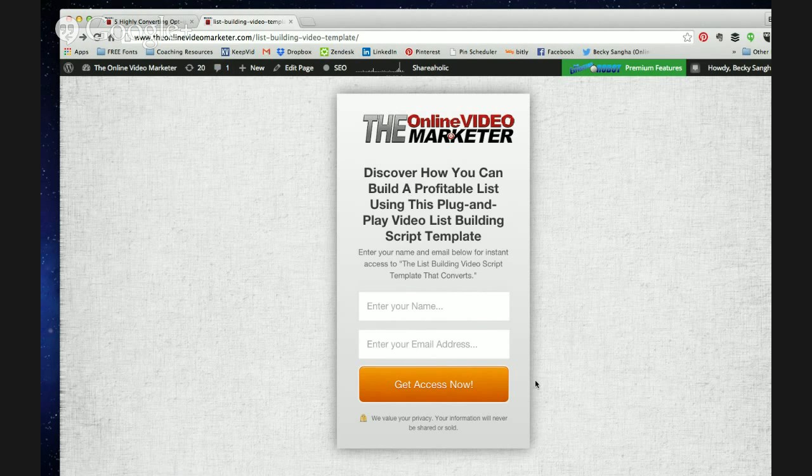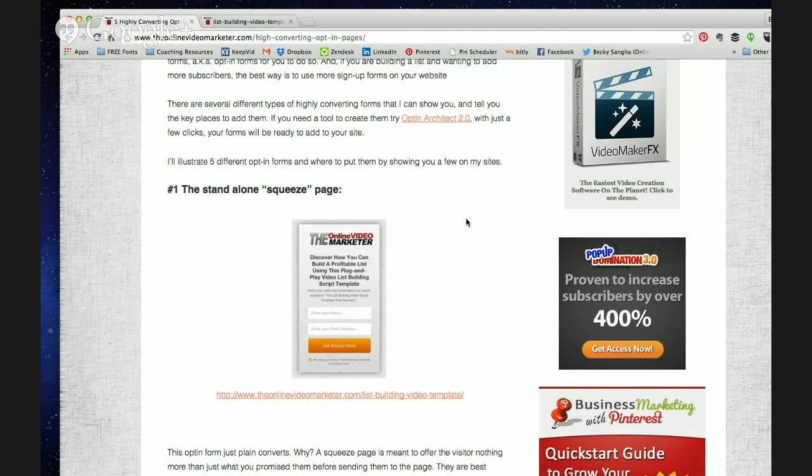And again, what makes this so highly converting is that there's nothing else they can do but sign up. They either have to sign up or leave. And a good strategy is to actually have an exit pop, so if they do go to leave, then they're offered something else. But that's a whole other training. Okay, so that's the standalone squeeze page.